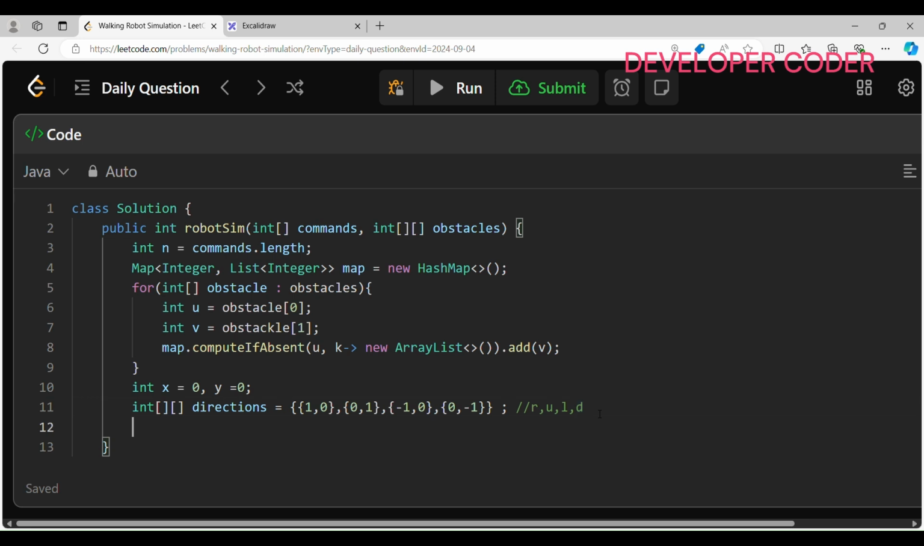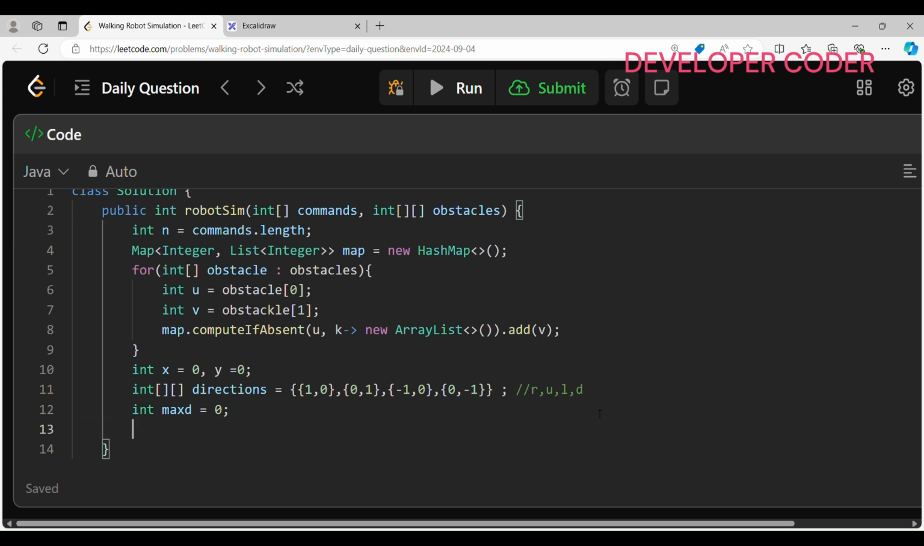And side by side I'm just going to count my max distance. Okay, so whatever I have to calculate, max d, let's say. So this value initially is 0. Okay, this is done. Then now just iterate over all the commands one by one.